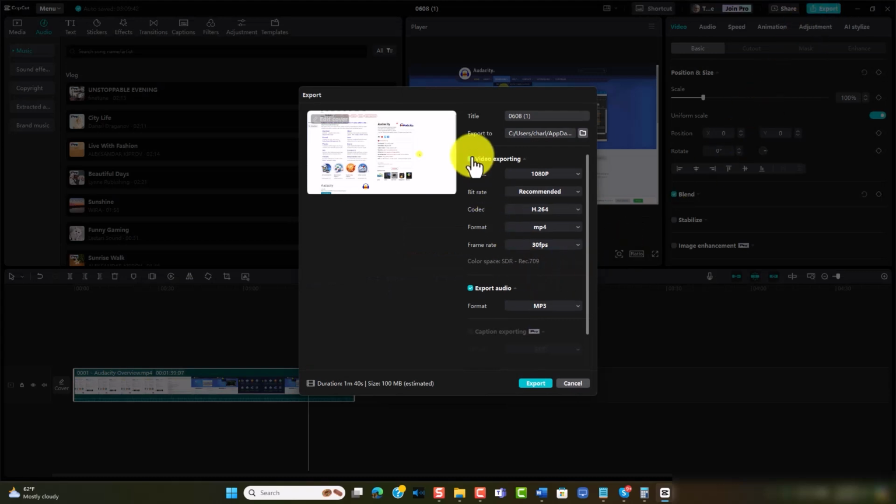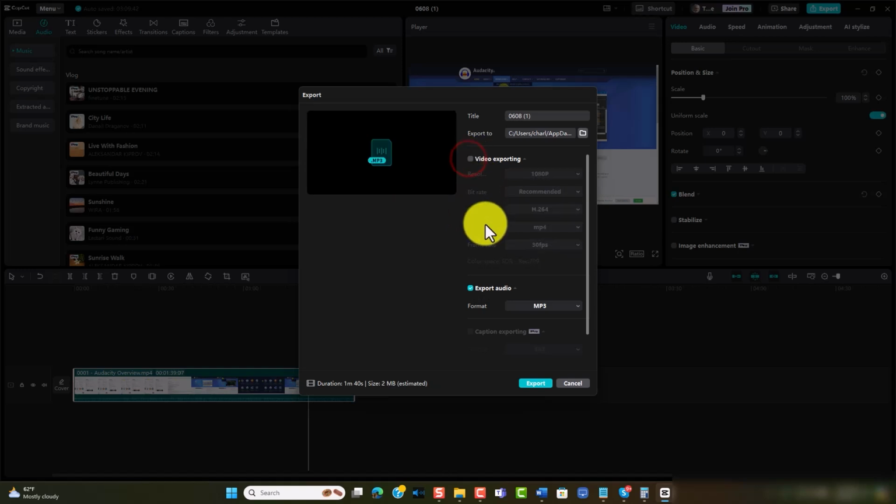What you'll see here is that we can select whether we're going to render as a video or an audio. In this case, we're going to untick that we're going to export as a video, and we're just going to export as an audio. We can choose the audio format. And as you can see here, we can export the audio as an MP3, a WAV file, an Apple file, or a FLAC file. And for the sake of this video, we are going to export as an MP3 file.